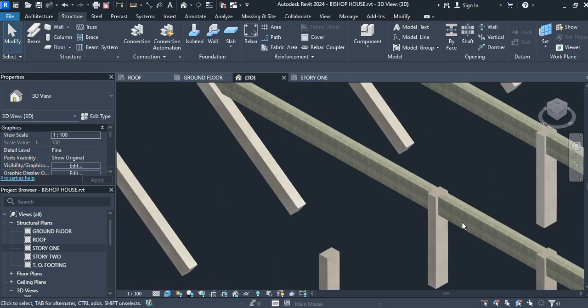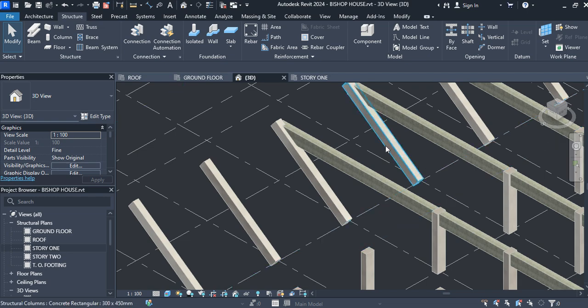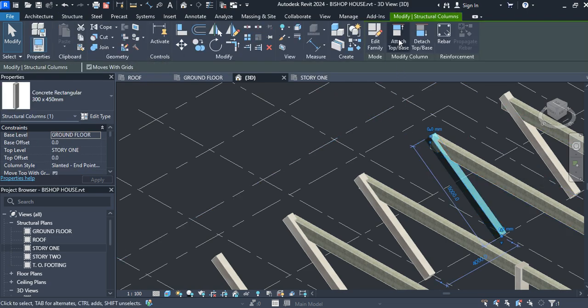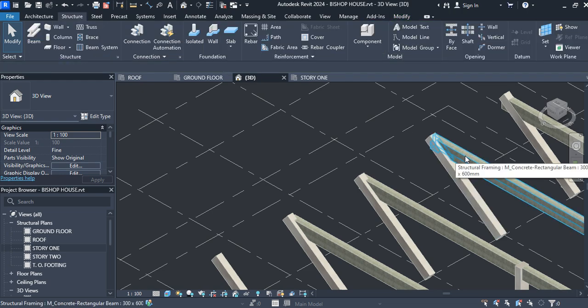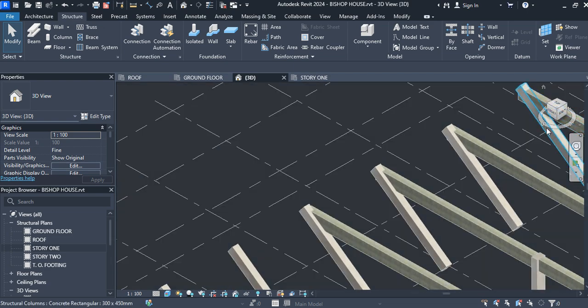Also saying they are joined. Let's try this one. You can select the column and attach top base. Then we select the beam. Yes, so it's able to attach.